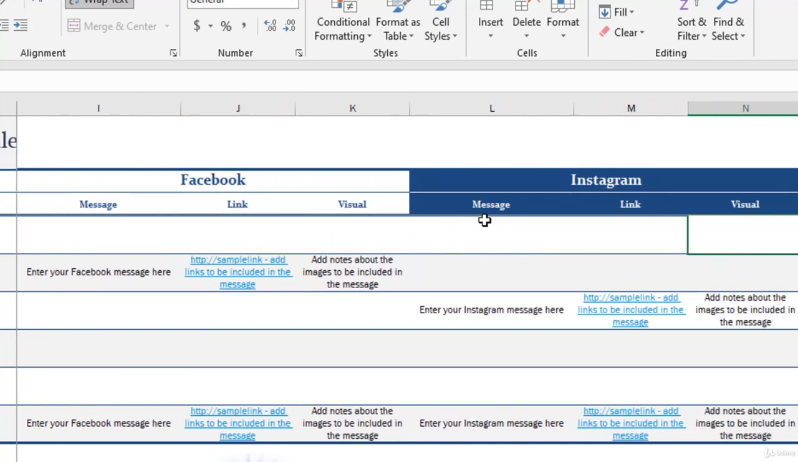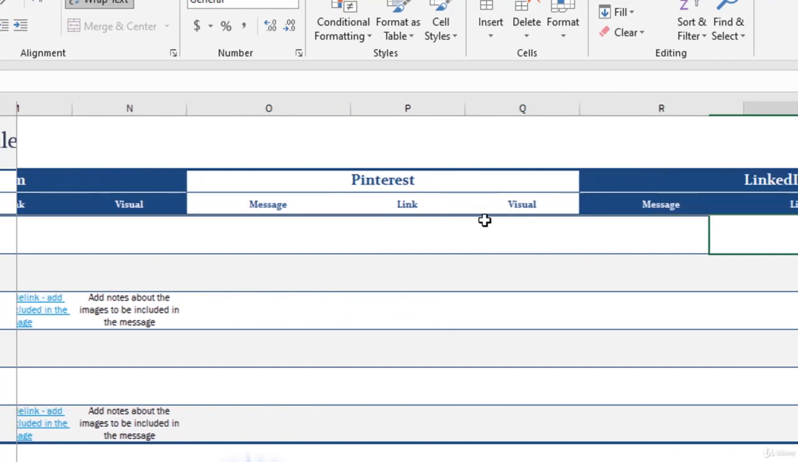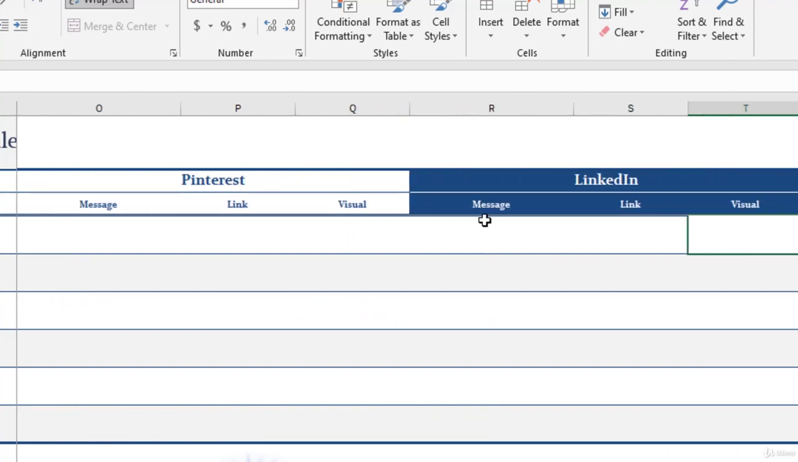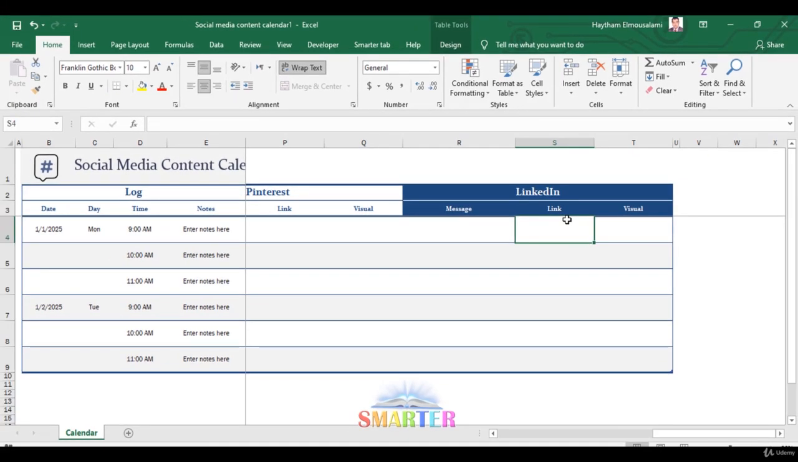Also you can use it for Instagram. If you want to send a message at a specific time by Instagram, you can enter the link here and the message here. Also you can organize other social media platforms such as LinkedIn. If you want a specific message at a specific time using a custom or selected link, you can enter the message here and the link here. Okay, this is about the second template, the social media calendar.